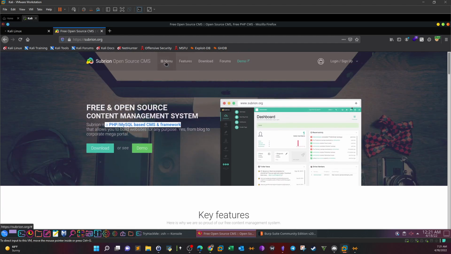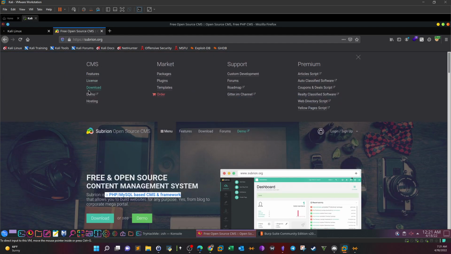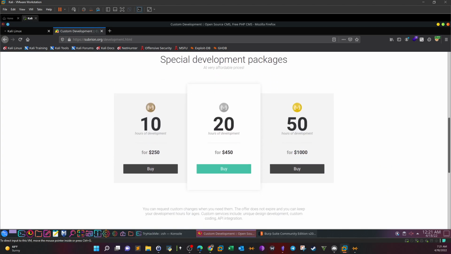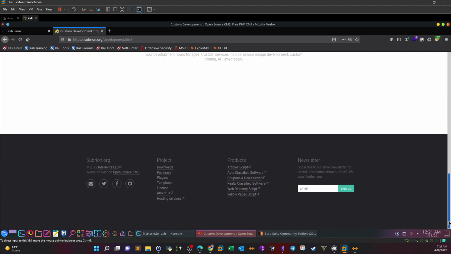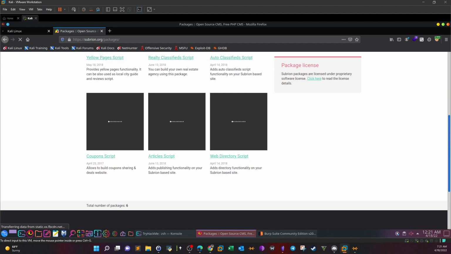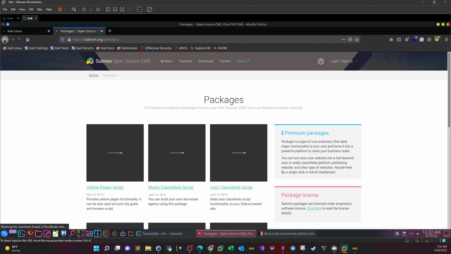Let's proceed and go ahead to see if you can find documentation. Download, demo, license, features, GitHub, Gitter channel. Roadmap, custom development. Let's take a look at custom development. Okay, seems nothing here. About us, templates, plugins, packages. Okay, let's go back.